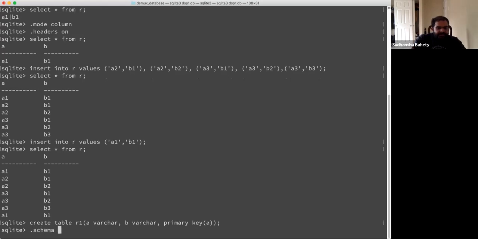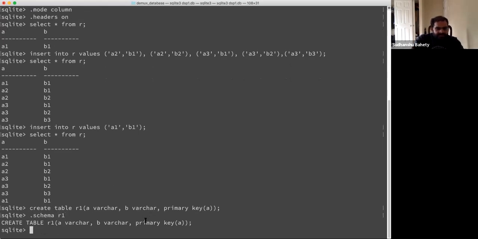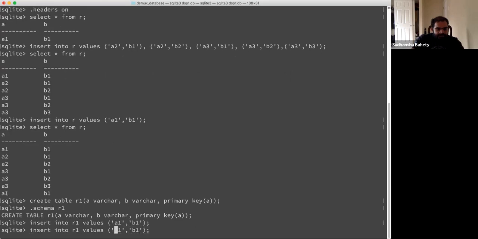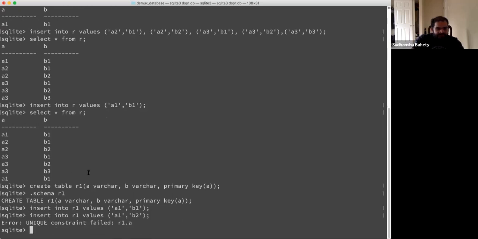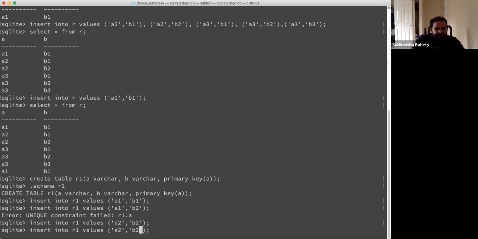Now you can see the schema for R1. So you see, okay, A is a primary key. Now when I do insert into R1 values A1 B1, this works. But if I do insert into R1 values A1 B2, this will throw an error because you have a unique constraint failure. So primary key should always be unique, right? That comes from the inference of primary key because it uniquely identifies a tuple. So it says unique constraint failed on R1.A, the column A, right? So it does not insert over here.